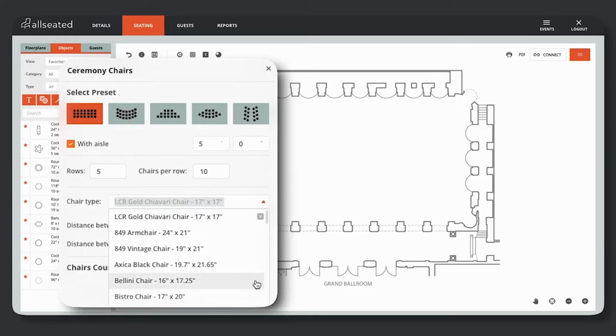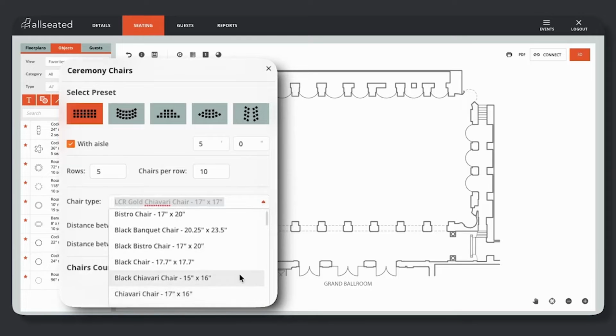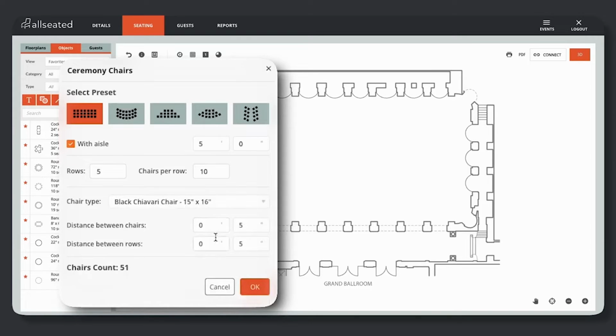Select a chair type from the drop-down menu. Then we will add the distance between the chairs, and finally, the distance between the rows. A chair count will populate in the bottom of the Properties box.